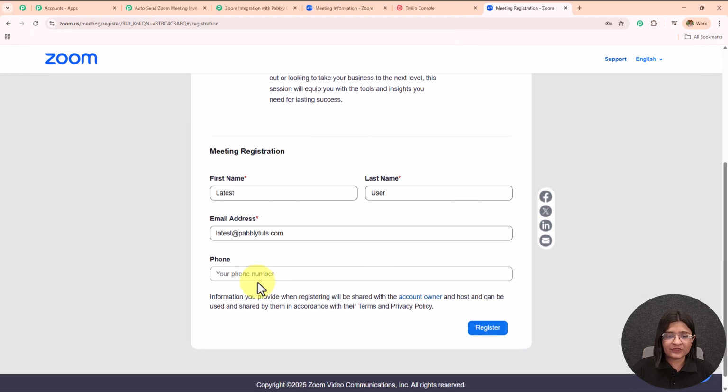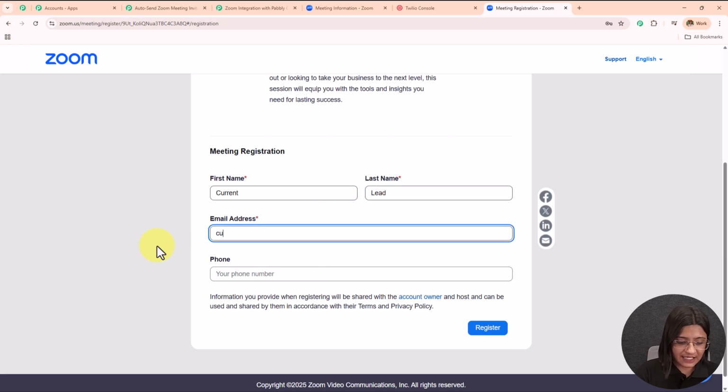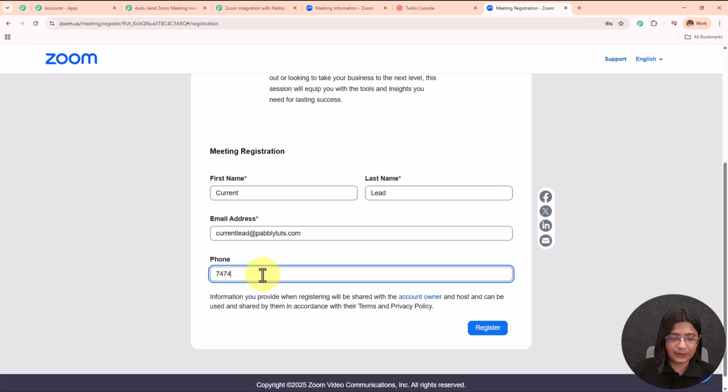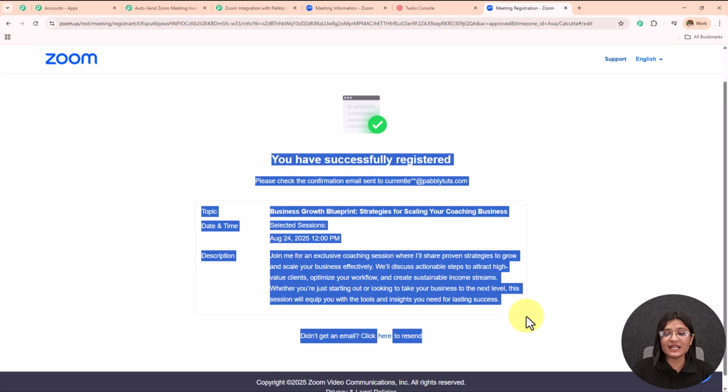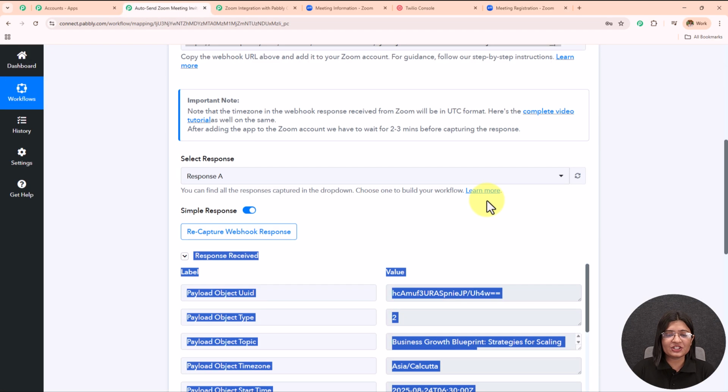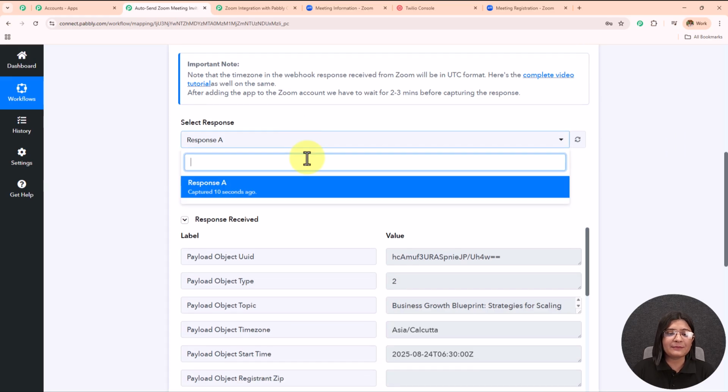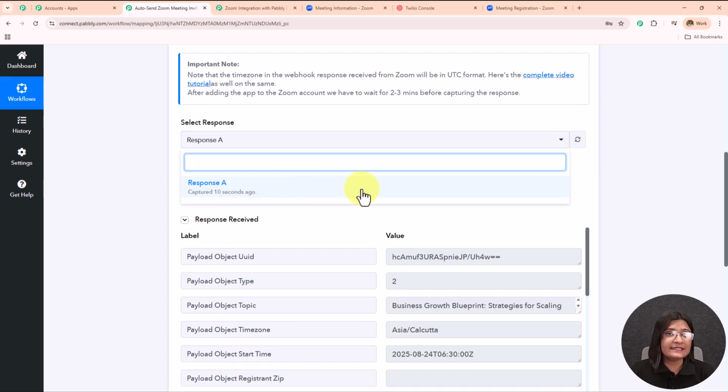So here I'm going to enter the first name as current and the last name as lead. And then I'm going to enter the email address as currentlead@pabblytudes.com, and then I'm going to enter a random phone number. After doing so, I'm going to click on this register, and as soon as the registration is completed, I'm going to get the response. I'm going to open my workflow and check whether I received the response or not, and here it is. We have captured the response just 10 seconds ago.